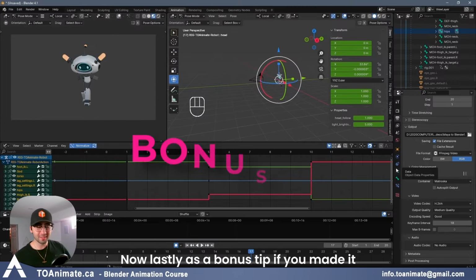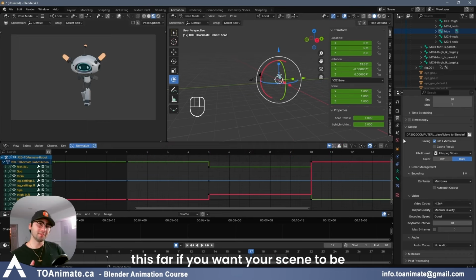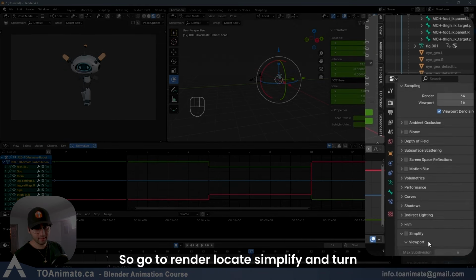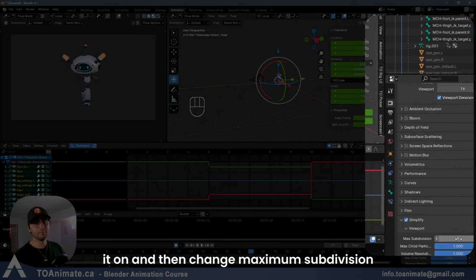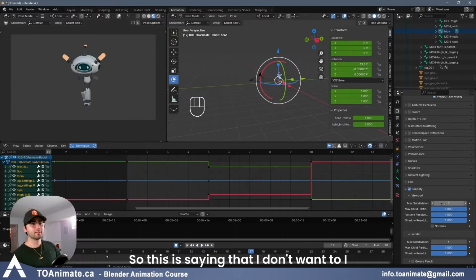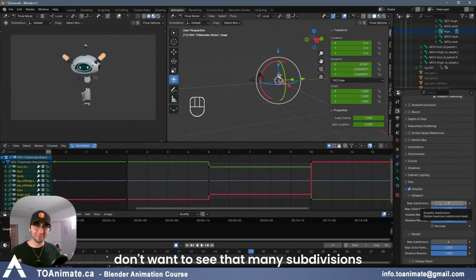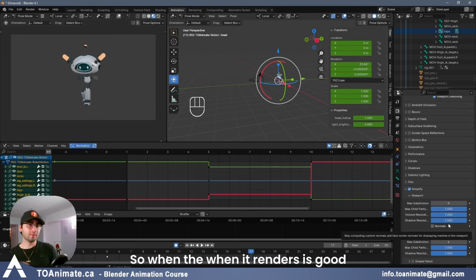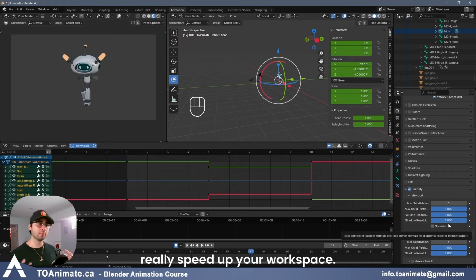Now, lastly, as a bonus tip, if you made it this far, if you want your scene to be running faster, you want to make sure that simplify is on. So go to render, locate simplify, and turn it on, and then change maximum subdivision on the viewport section to 0. So this is saying that I don't want to see that many subdivisions in the viewport, but when you render, you want to keep it at 6. So when it renders, it's good quality, but when you're working, it's not so good quality. And this helps really speed up your workspace.